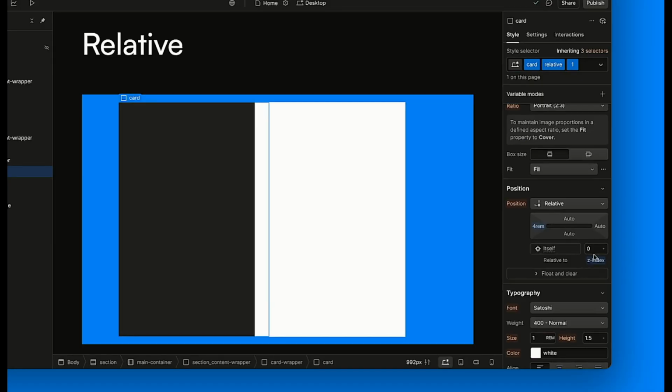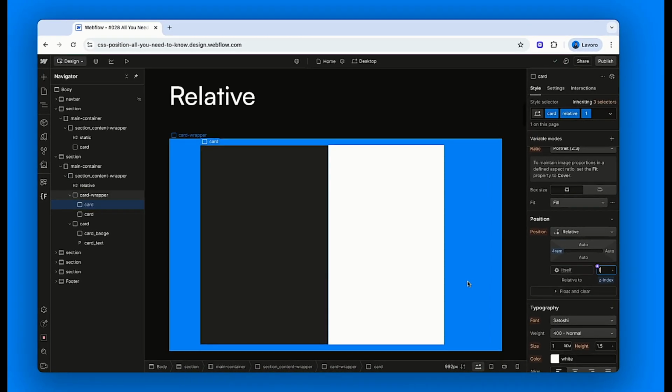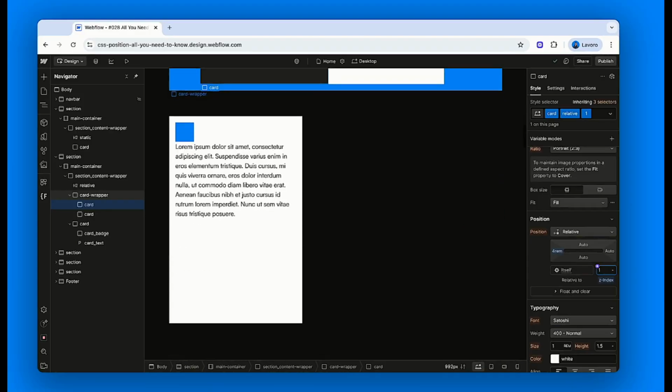But the moment we change card 1's z-index to 1, it now appears above card 2, even though it still comes earlier in the structure. And that's the real power of combining position relative with z-index. You can control the stacking order of elements, regardless of how they are arranged in the DOM or the HTML structure of the page. Before we wrap up this section, let me show you a common practical use case.